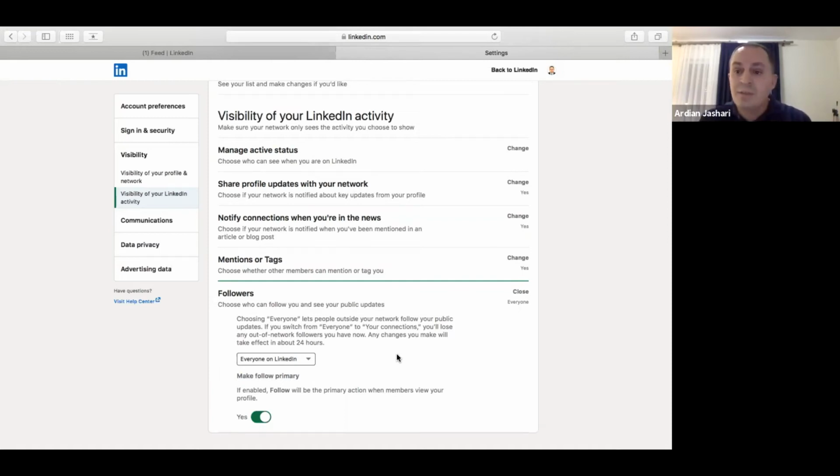Just follow these steps and make it happen. And then what happens, you will have more followers and fewer connections, which is fine. But in order to make those followers happy, you need to create content. So before you do this step, make sure you are ready to create content. Because if you don't create content, then followers might as well just unfollow you the same way that they followed you.